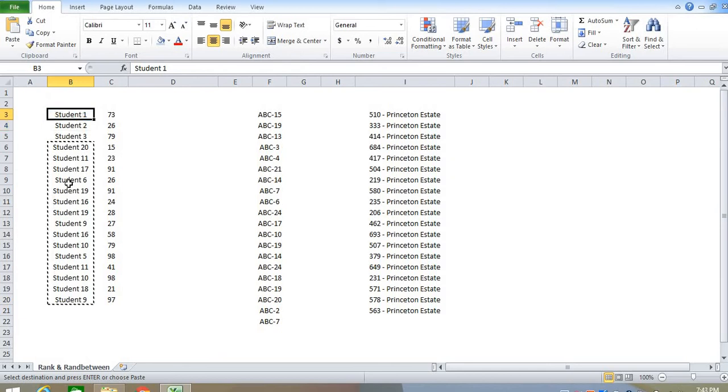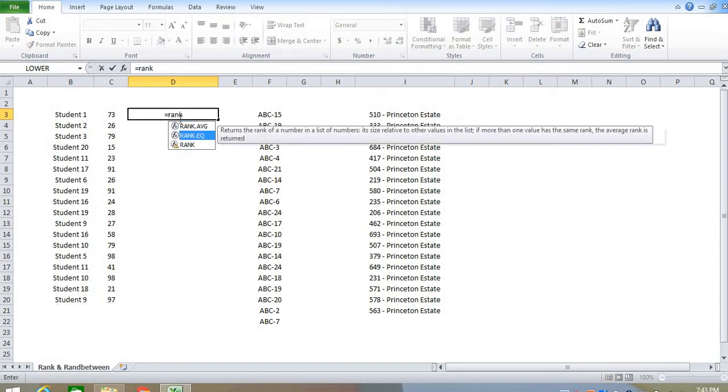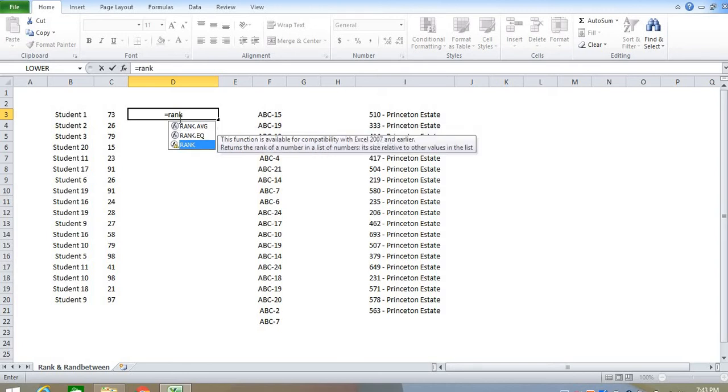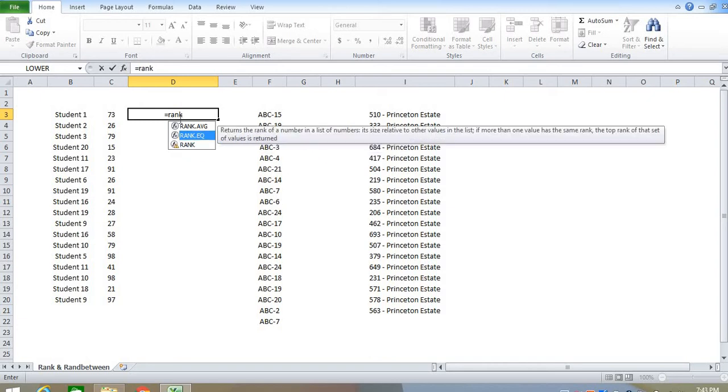Now I can just sort them in any order I want to, but I don't want that. I have to rank these students, so I'm going to be typing my rank function. I'll say is equal to rank, and I get these 3 options. The one that I am interested to use is rank.eq. Just for your information, guys, we have a normal rank function. This was working till 2007. It still works. However, they have moved to a newer function which is called rank.eq. So it's better to use rank.eq.